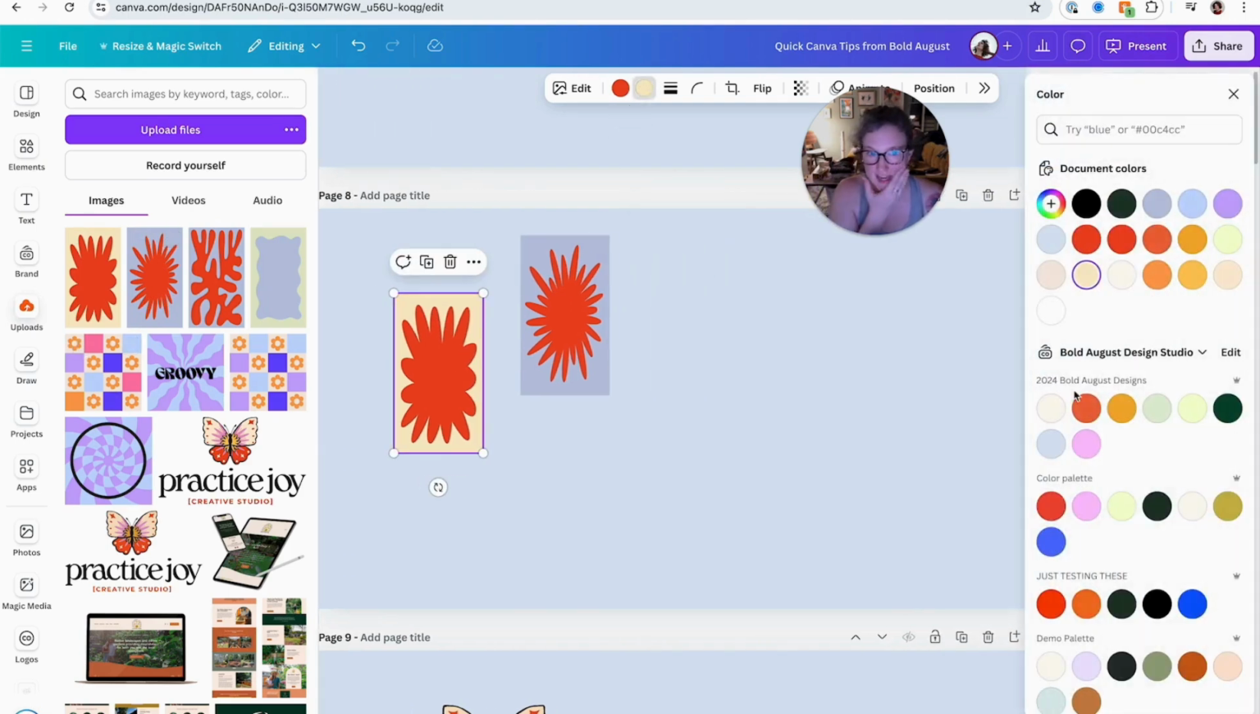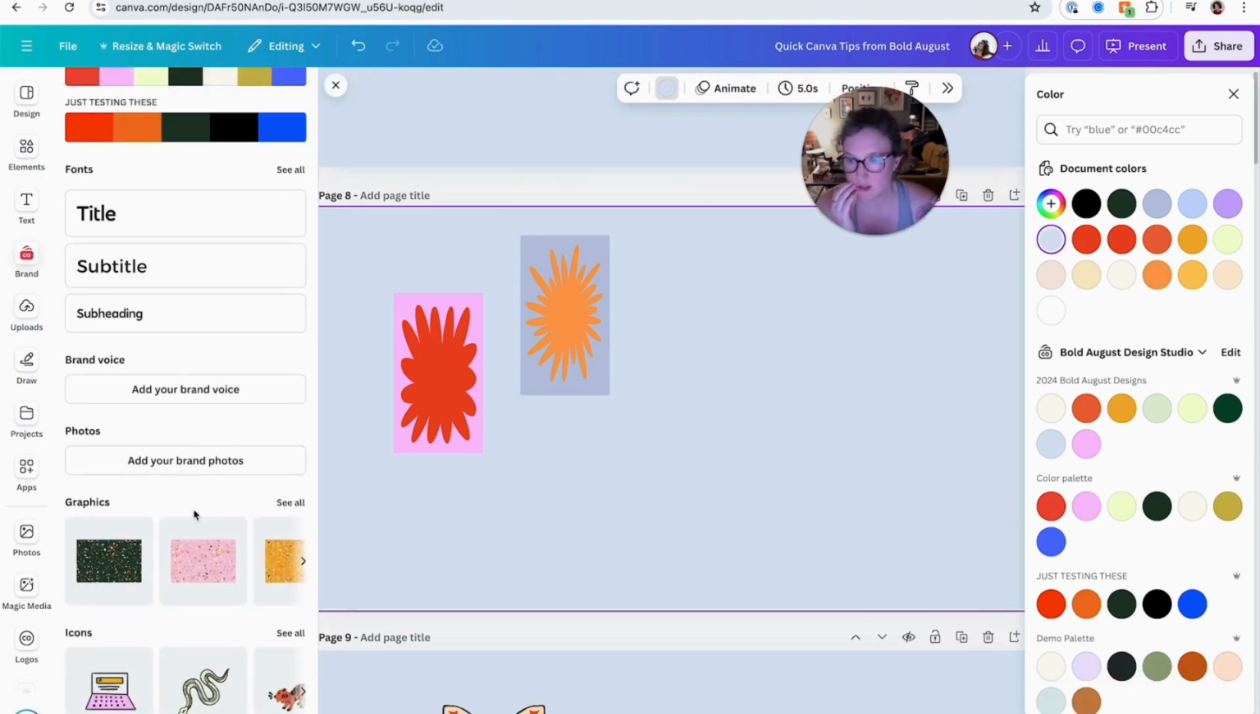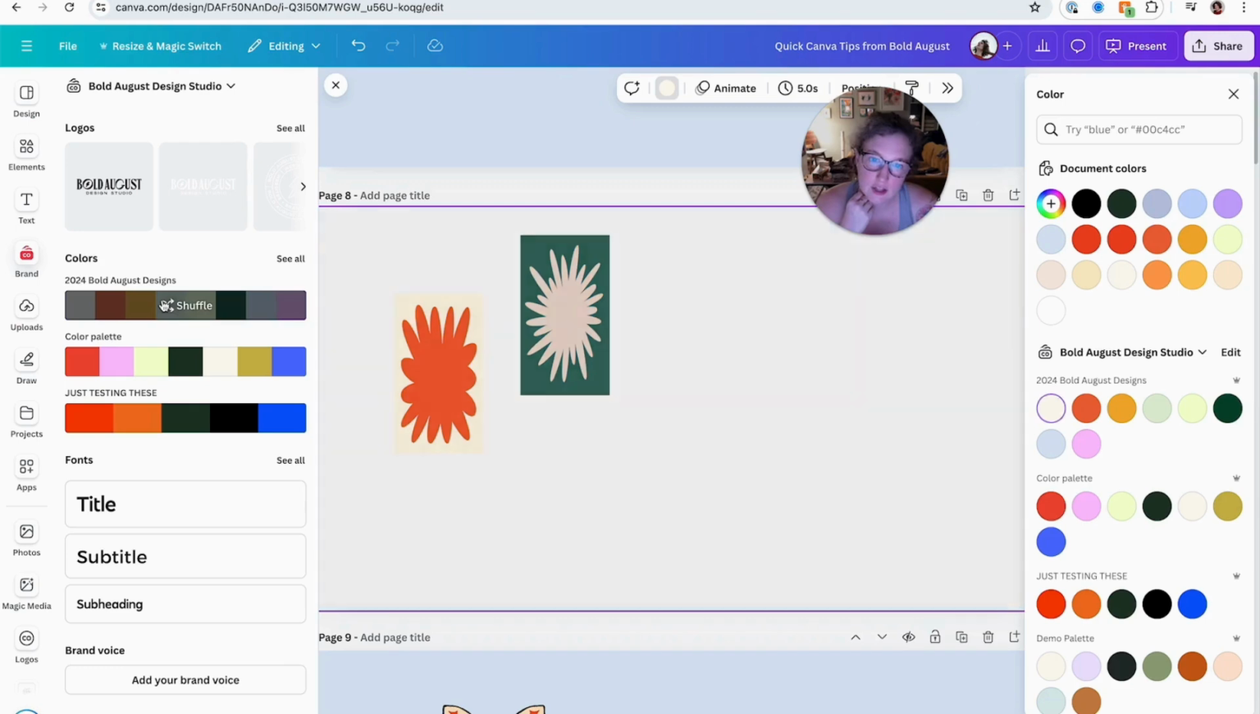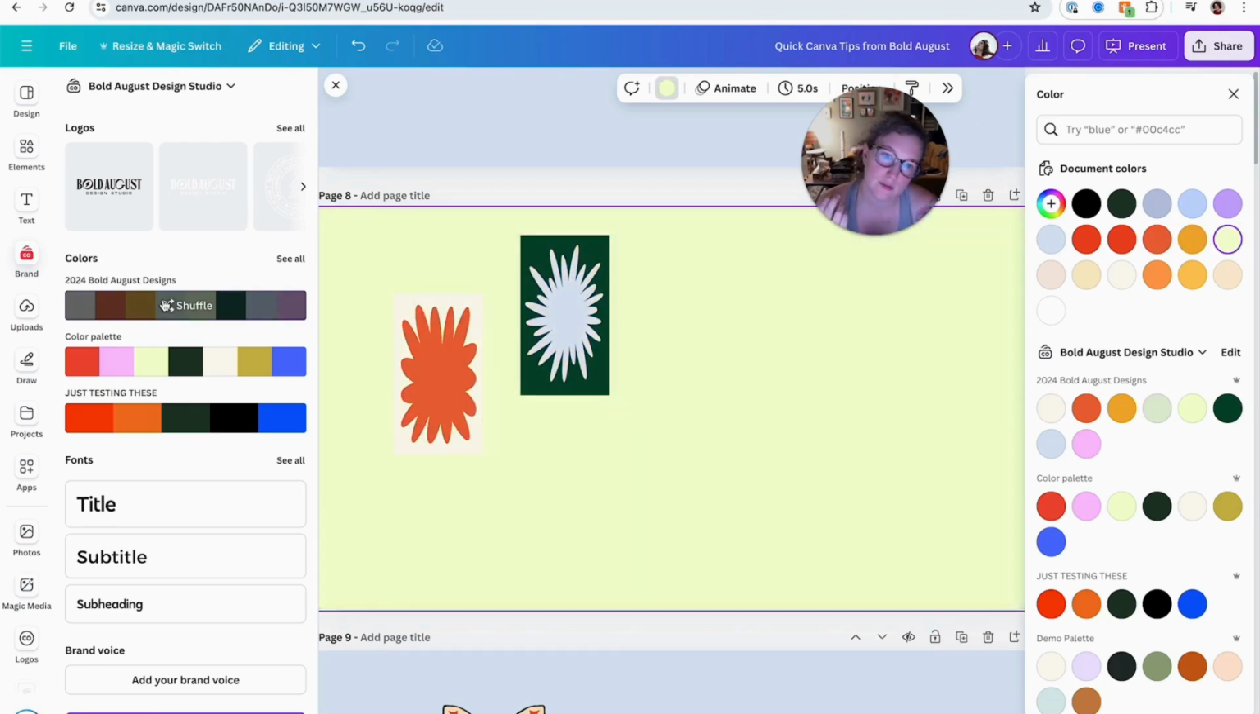These are looking great. Now I can change them to be whatever color I want them to be. Yay. You can also come over here to brand, of course, and click shuffle, and it'll shuffle the palette for you as well. So those are just some bonus tips.